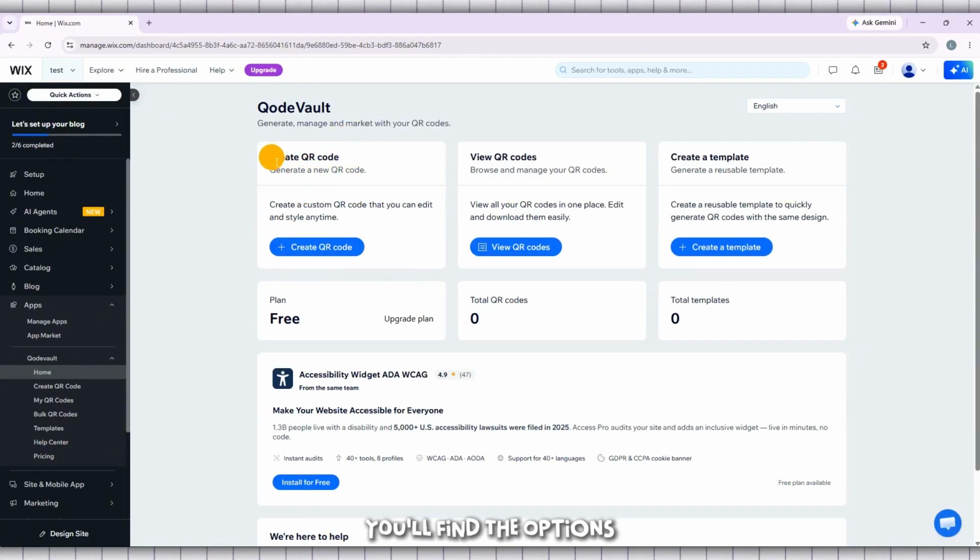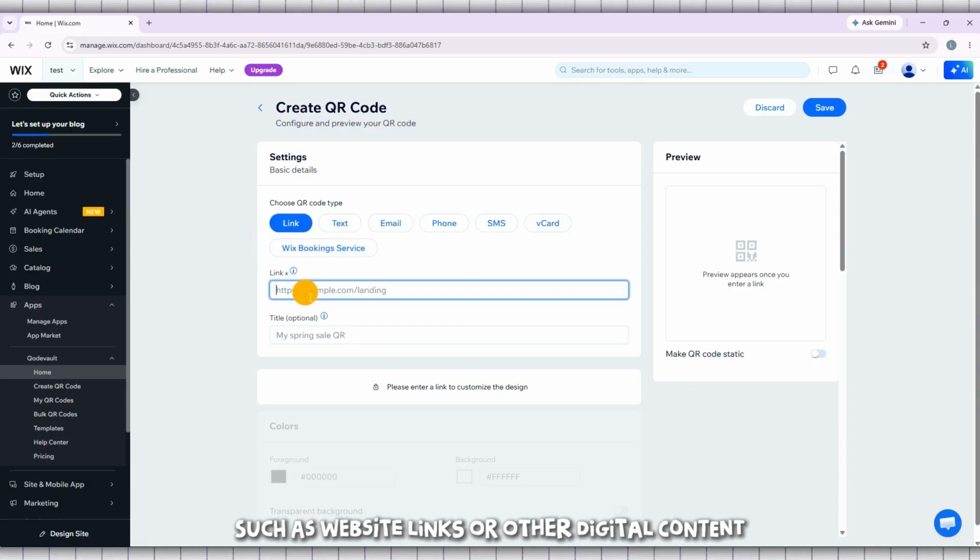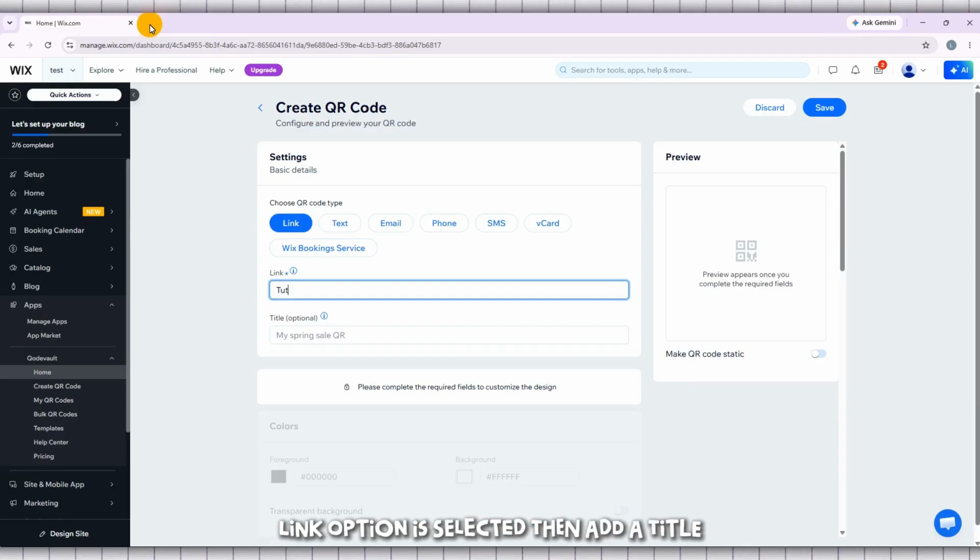Inside the app, you'll find the options for creating and customizing your QR code. One of the first things you'll notice is the QR code type. This lets you choose what kind of content the QR code will connect to. Depending on the app, different types may be available, such as website links or other digital content. Since you're creating one for a Wix website, you'll want to make sure the correct link option is selected.